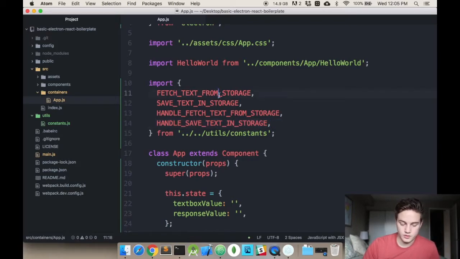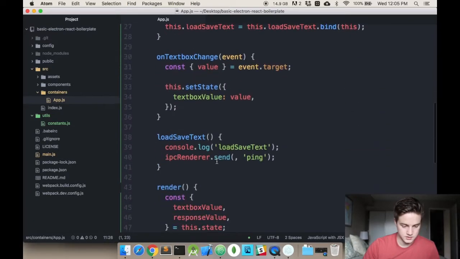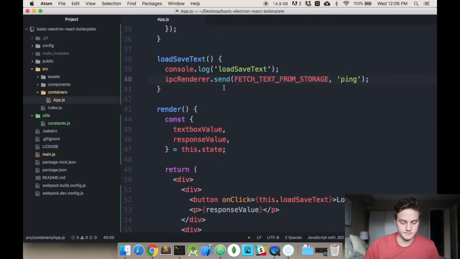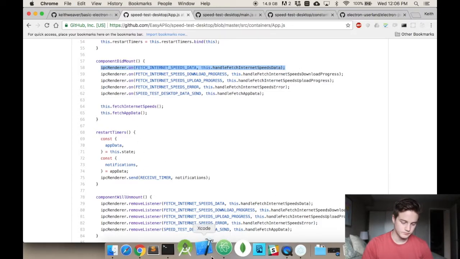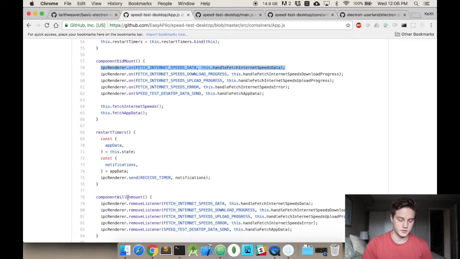And so when we want to reference this one, fetch text from storage is going to be called here, and this will call the IPC main. But now we actually have to handle the response to that, and that's with these listeners. So we usually do IPC on, which creates an event listener after the component has been mounted. And when you go to unmount the component, you remove the listener.